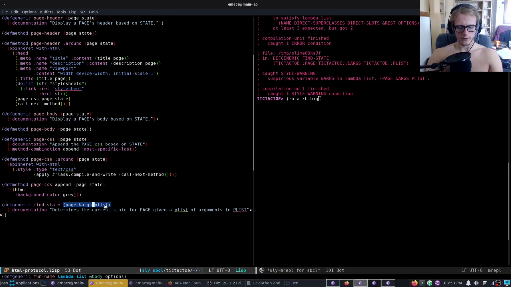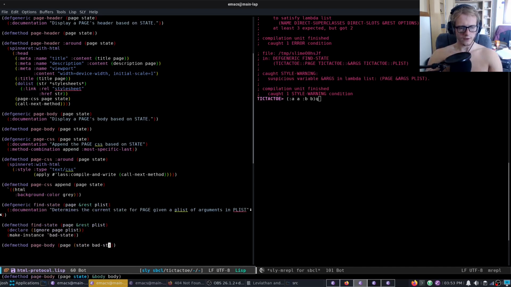Oh, that's supposed to be a rest. There we are. And then we'll just provide a default defmethod find-state page &rest plist, which will declare ignore page and plist, and it just makes an instance of bad-state. So we have a default, and we can also include in our default a defmethod page-body page and then state bad-state. So we'll just provide some default state for when it's messed up.